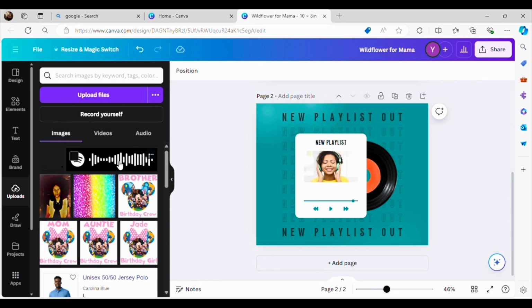So what I did was I uploaded the Spotify code and I just added it to the picture. And then once I finished editing it the way that I wanted it to, then I printed it out. And in the next slide, you're going to see all the edits that I made. Okay, so just stay tuned. But this is pretty much all that I did.